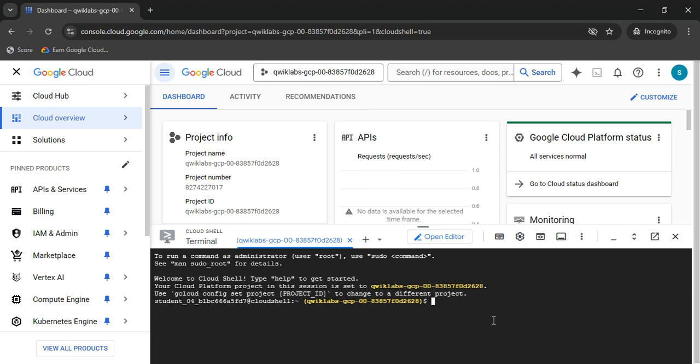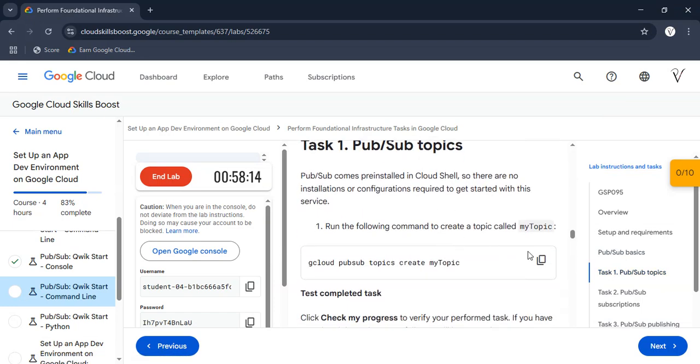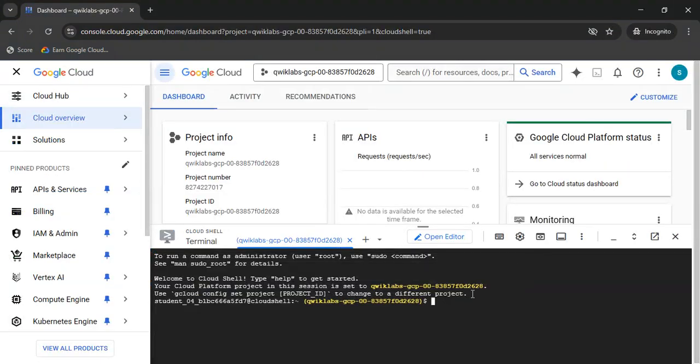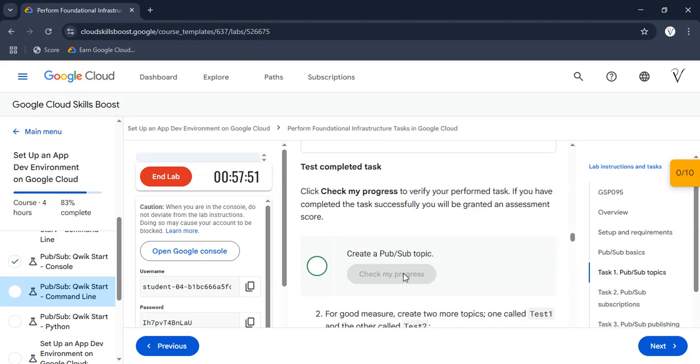Okay, once your Cloud Shell is activated, simply come back to the lab instruction page, click on task number 1, copy this first code, paste it here and hit enter. Then wait for some time. Once you get this type of interface, simply come back to the lab instruction page and click on check my progress for task number 1. You will get the green tick here.